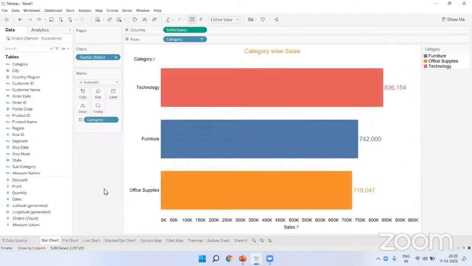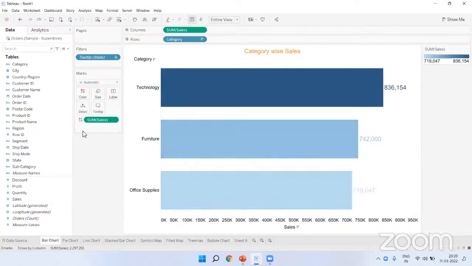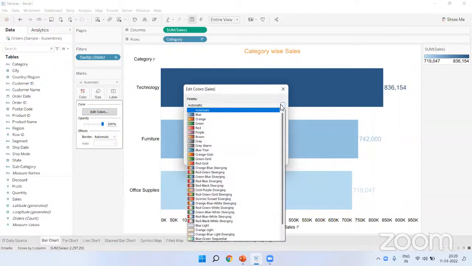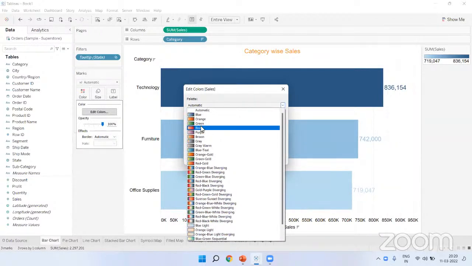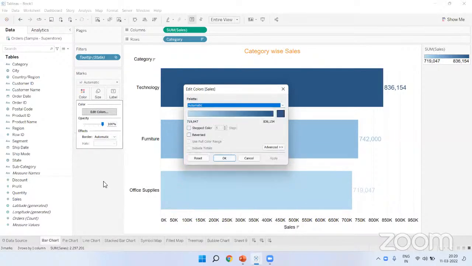Here, let me remove this category. Let me add, let's say, sales. Into color, you can see some different colors. Now you can go to color, edit color. You can see this color palette. Do we have any stripes? We don't have any pattern or something like that. We only have color. We don't have patterns.